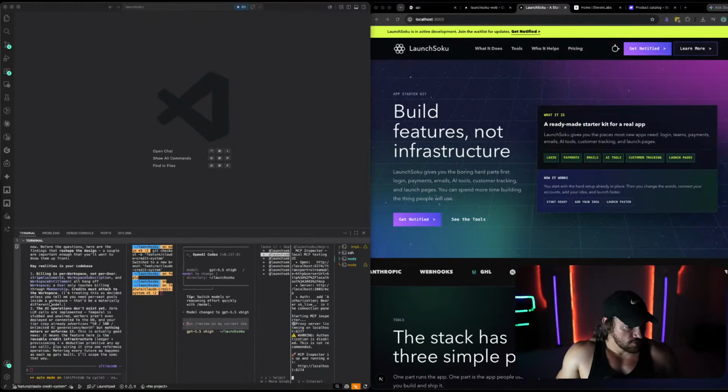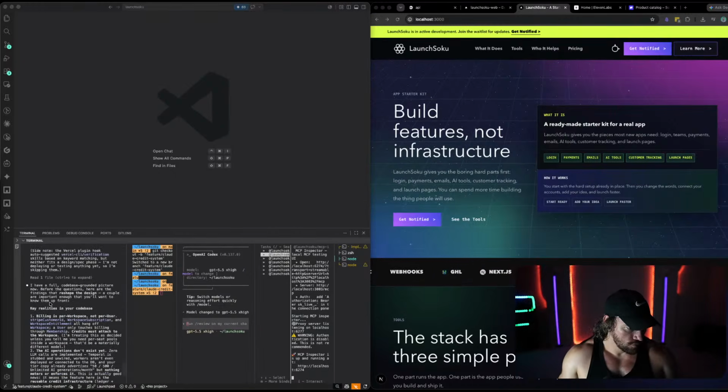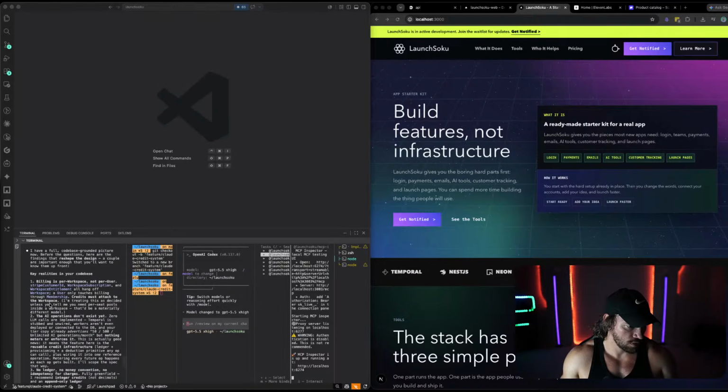All right, now it has the full code base grounded picture. Before the questions, here are the findings that reshape the design. A couple are important enough that you'll want to know them up front. Key realities in your code base: billing is per workspace, not per user.